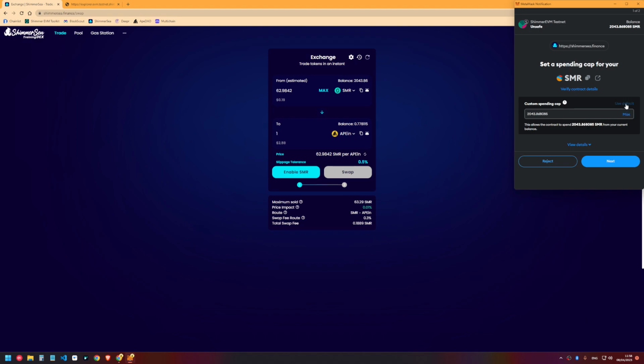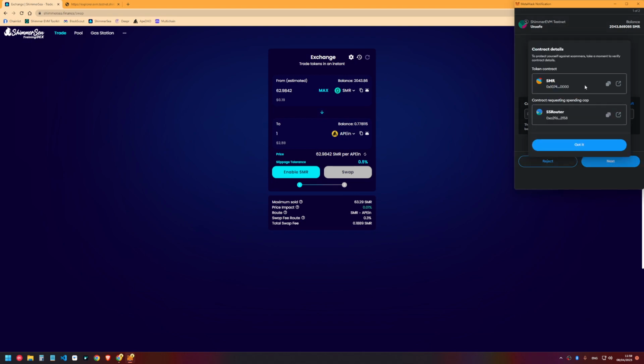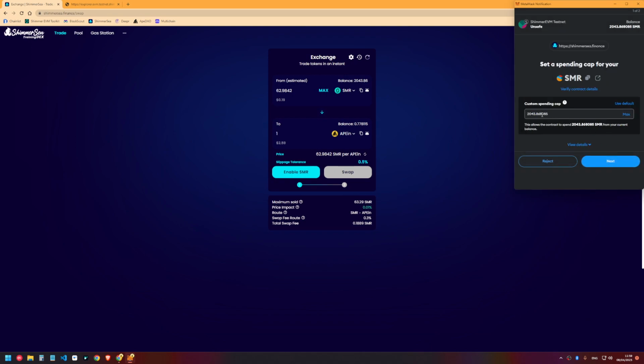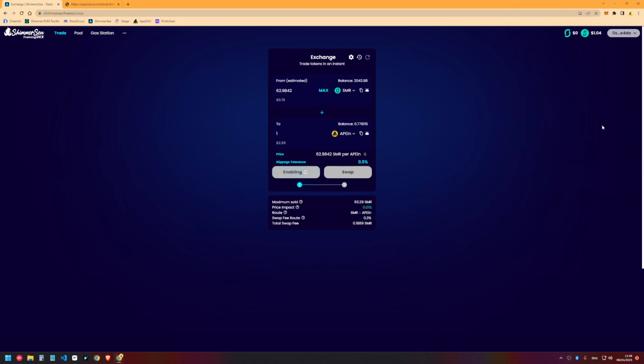Max default. Okay. Because usually when you press default, it writes a very, very long number, which basically means infinite. But yeah, let's use max and let's see verify smart contract. So we are giving permission to a shimmersea router like we added in the step before, and let's set this spending limit. Now we will be able to buy up to 2000 Shimmer tokens, right?